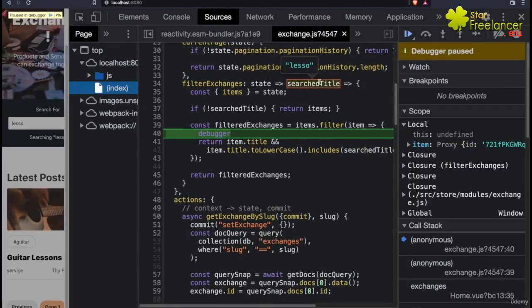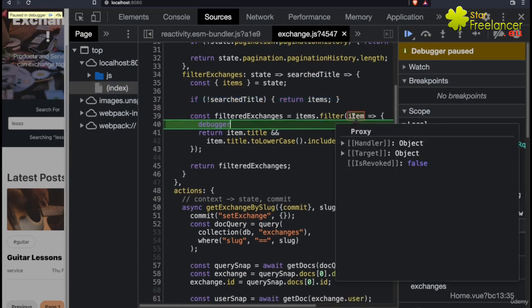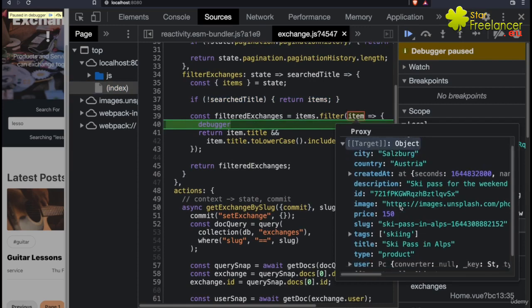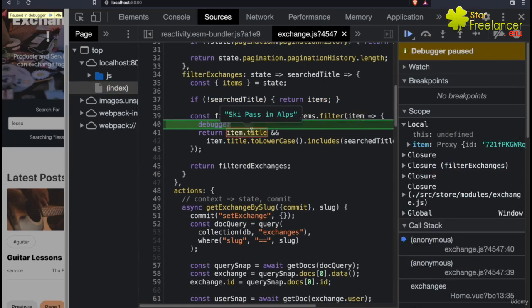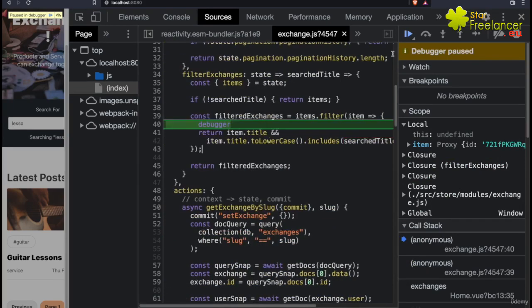Okay, so you can see search title will be lesso. If we don't have a search value, return items, of course this condition is not met, but here we are filtering through our items. First item will be our Salzburg ski pass in Alps. You can see this entire object. We are checking if we have a title. Yes, we have a title. And we are checking if the title, ski pass in Alps, includes search value, lesso. And it doesn't include, so it will not add it, but it will go into the next iteration.